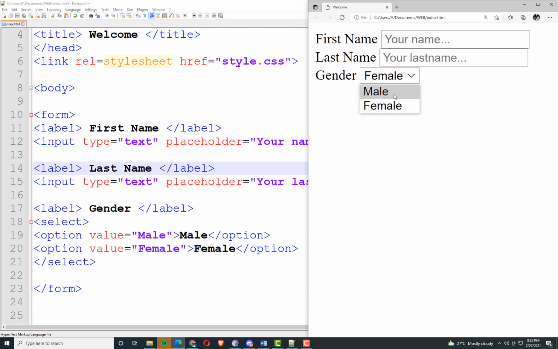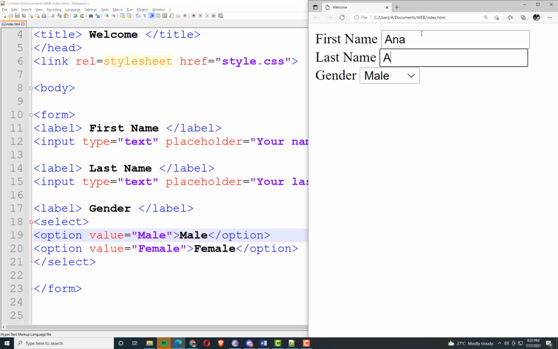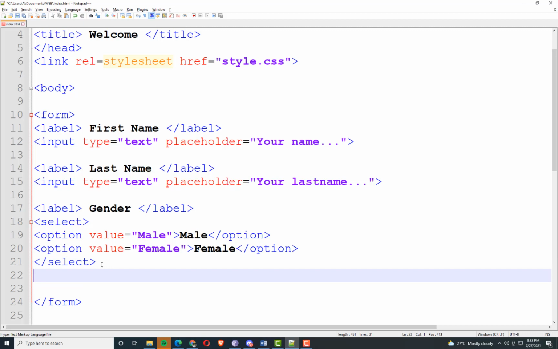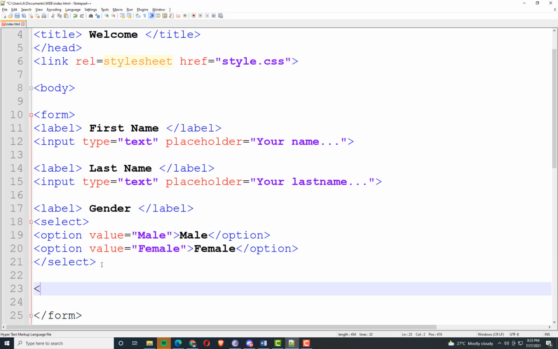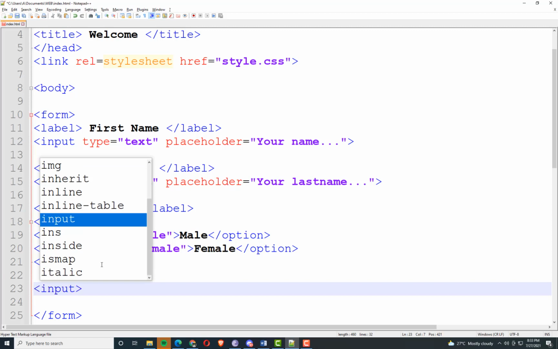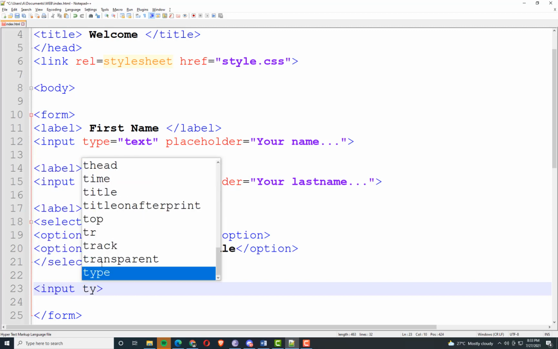Female. Then, male. Female. Okay, so, marine. Female. Okay, so that's it. So, we're going to create a submit button. So, how to create a submit button? Submit button is another input type. So, what type is submit?